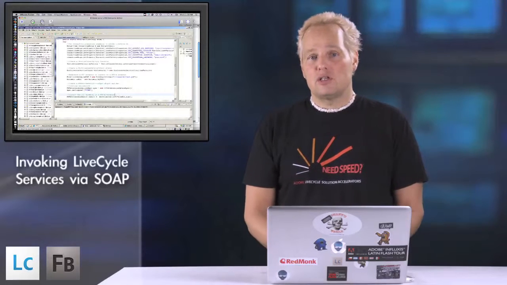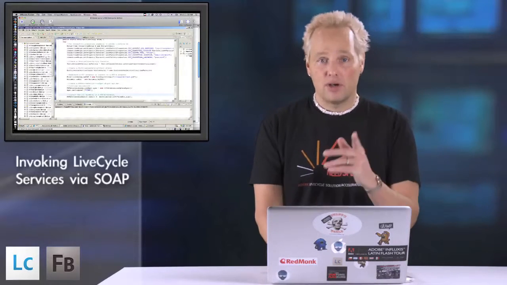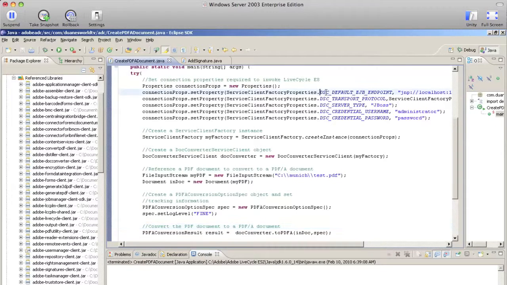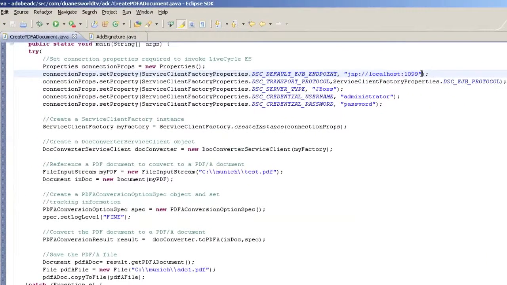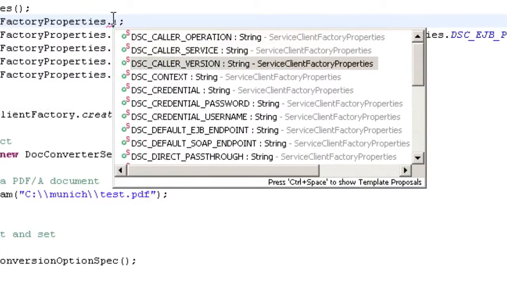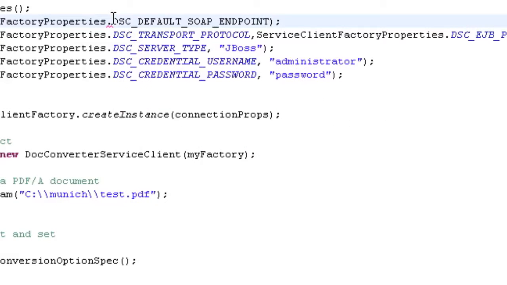So luckily, changing this to work on SOAP is very easy. I'll show you how. We just delete this line of code here. Let me make this a little bit larger so we can see what's going on. And let code complete guide us here. So instead of using the service client EJB endpoint, we're going to pick the SOAP endpoint. And the SOAP endpoint is going to have the URL, and in this case, it's HTTP localhost. Instead of port 1099, this now runs on port 8080.